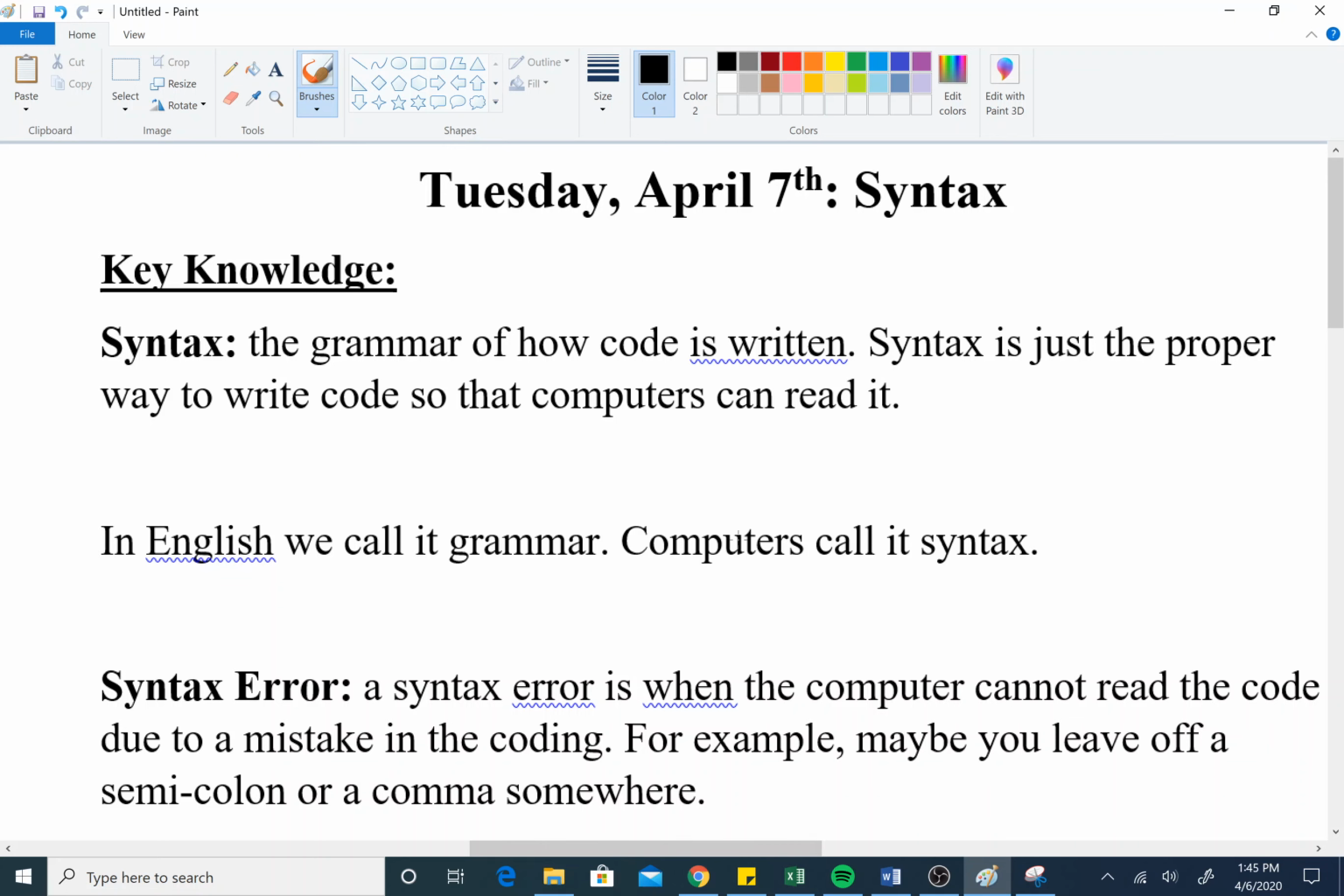So remember, syntax is just the grammar of how code is written, okay? Imagine syntax similar to the grammar in English, right? In English, you need to capitalize your letters, make sure you end with periods, okay? Syntax is similar, but we use it for code, okay? It's the way that we write code so that computers can read it, right?